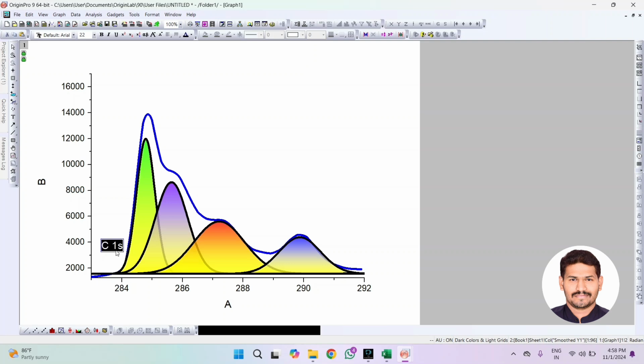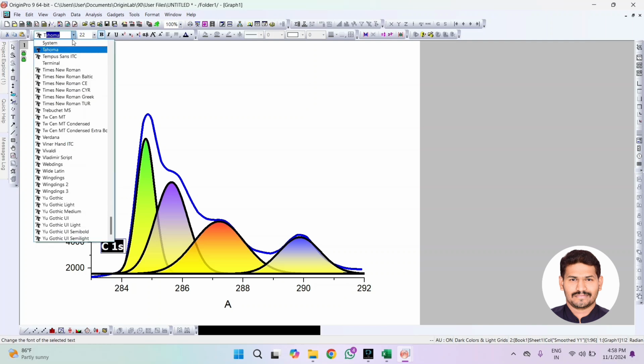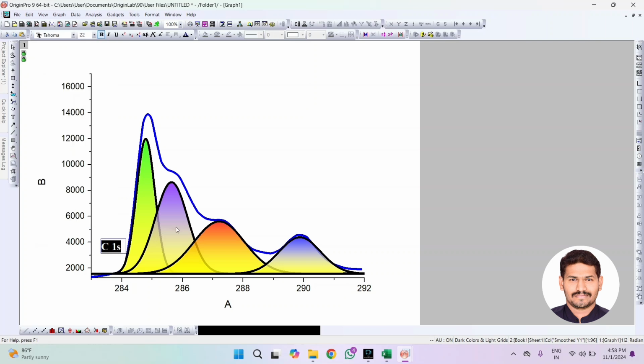So I wrote here, and you need to select that and give 22 to this. For the font, the type of the font is Times New Roman. Yes, this is okay. And you need to select that again.